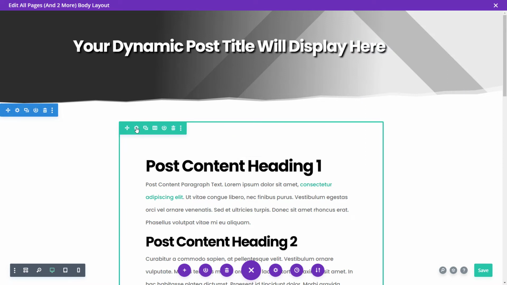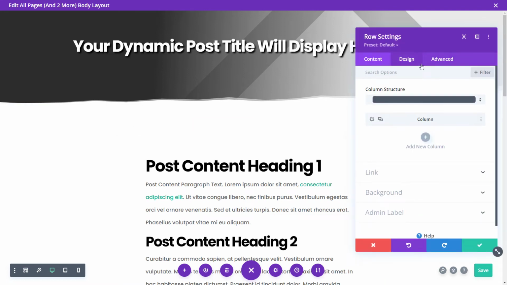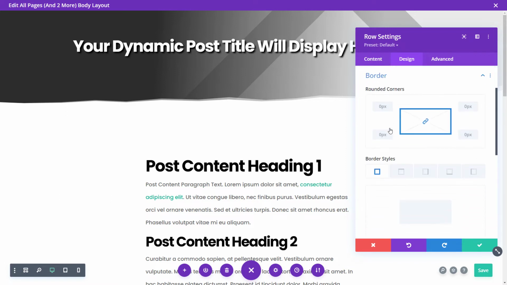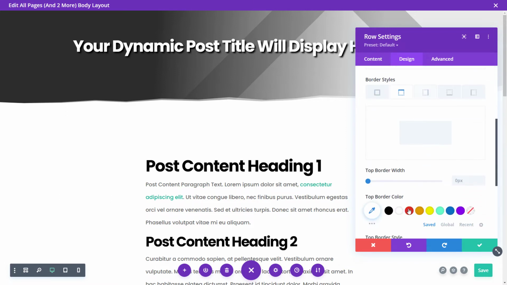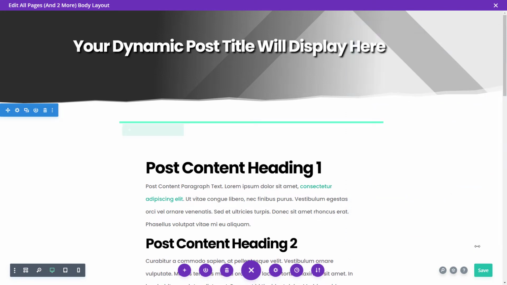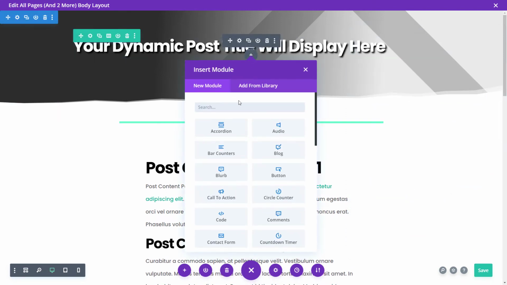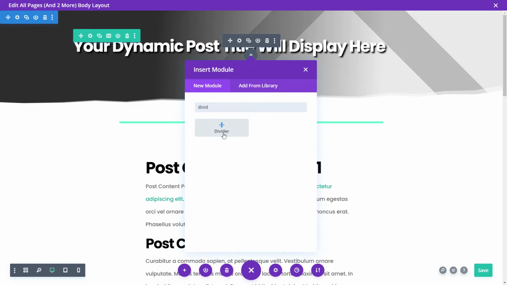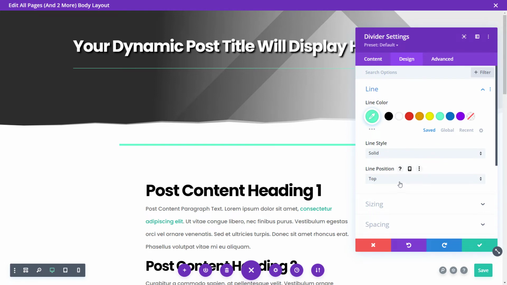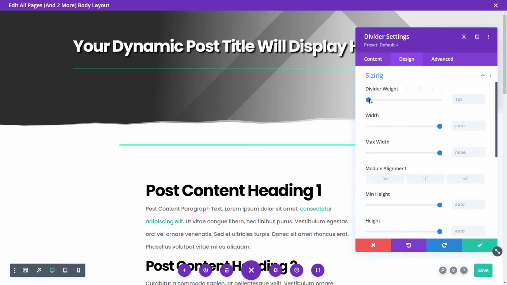So I'm going to go to this section here, and I'm going to actually hit the cog. I'm going to go to design, and where it has border, I'm going to add a top border, and that way if I want to, I can make it this green color, thicken it up, and give it a top border. And even here I can go plus and add a divider and add in little design elements that are going to, if I go to sizing for the divider, I can make it a bit thicker. I can also make the max width about 300 pixels and align it to the left.